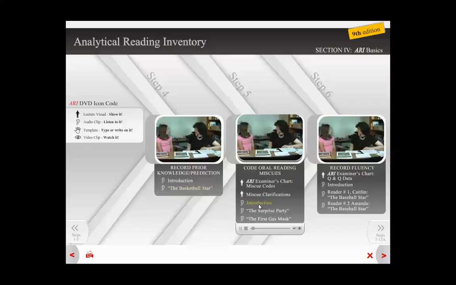Section 4, ARI Basics, Step-by-Step Directions. Step 5, Code Oral Reading Miscues.